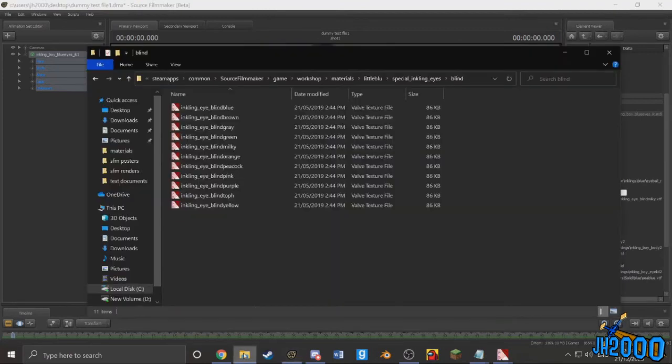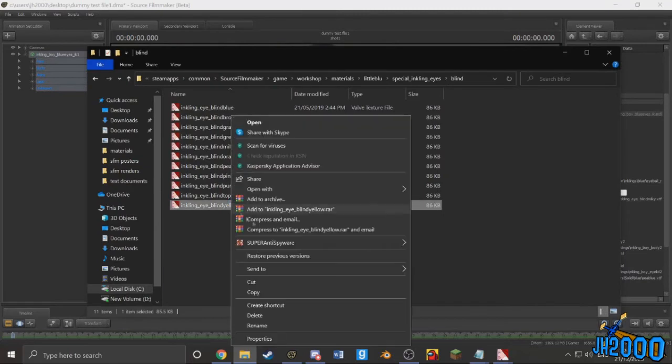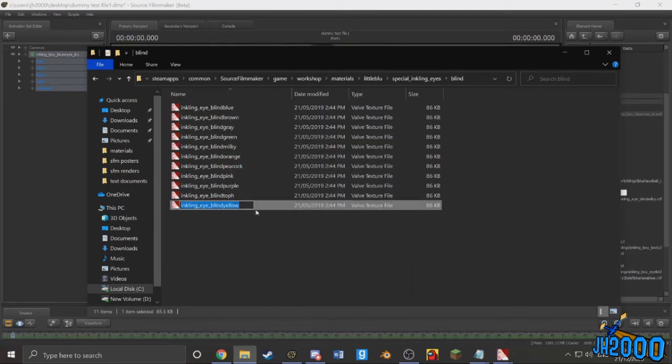Sometimes if you right click and then click rename, they'll show the .vtf at the end of it. If not, then you just add in the .vtf. You just add the .vtf. It's as simple as that.